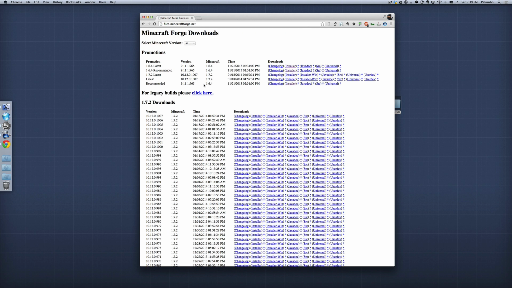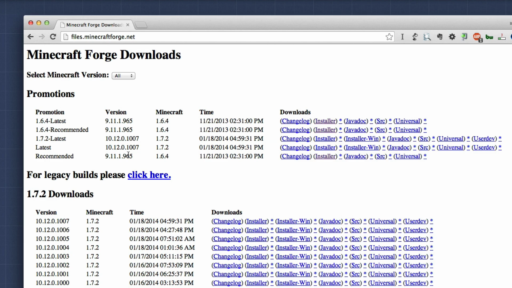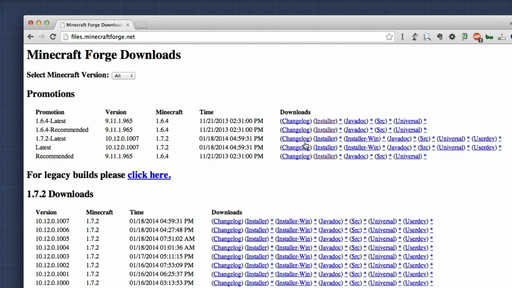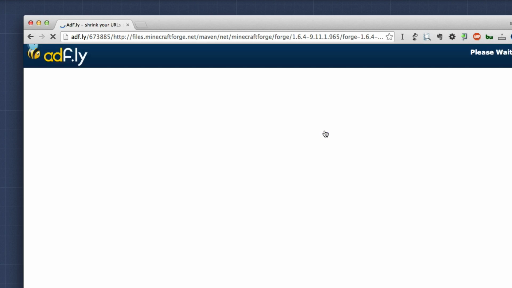Now, there's a ton of versions here, and I have played around with a couple of them. I am going to recommend what they recommend, which is the 1.6.4. So far, from what I can see, that is the most stable and the easiest one to use. And what I'm going to do is just click on the installer right here.